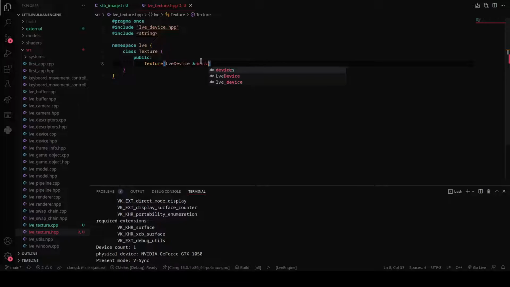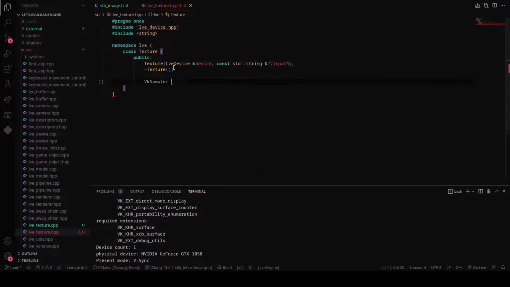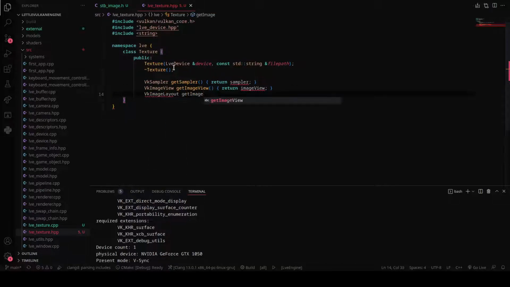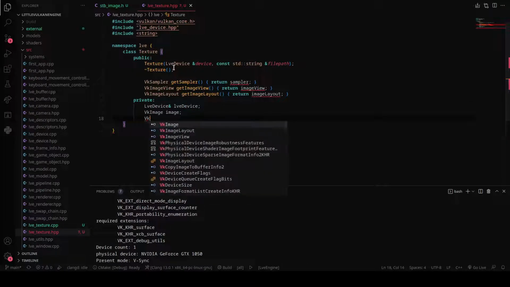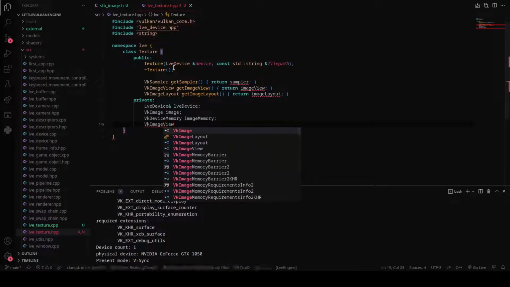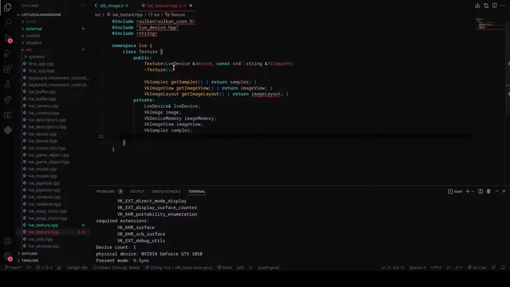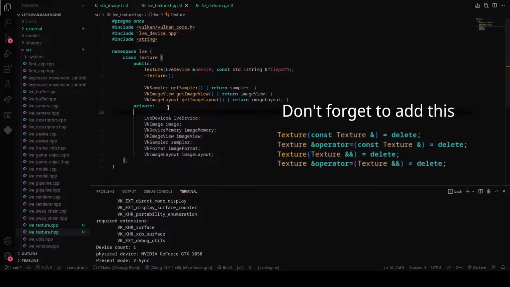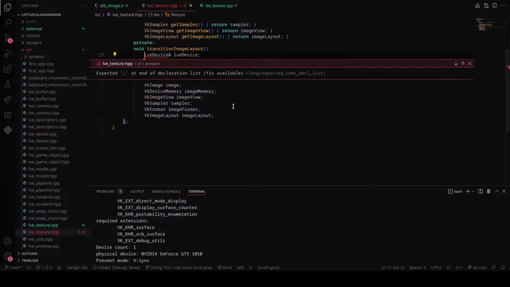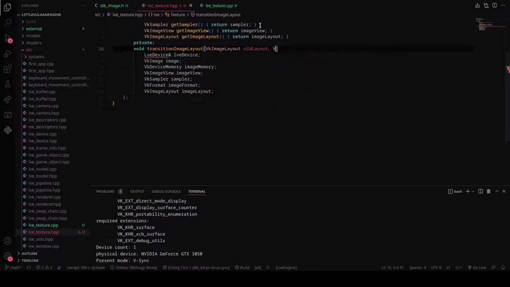We will delete the copy constructors because the class is using memory pointers internally, so there should only be one texture object on the CPU representing a texture on the GPU. The texture class is going to have a reference to an LVE device, a VkImage, VkDeviceMemory, a VkImageView, and a VkSampler. Our texture class will also store the image format and the image layout. We need a private function to help transition the image layout.